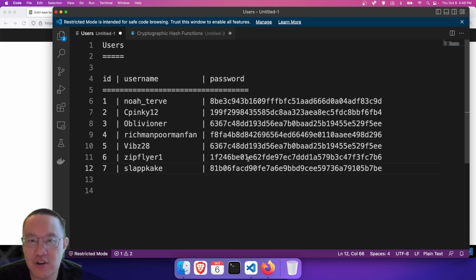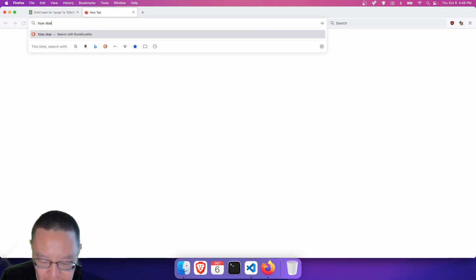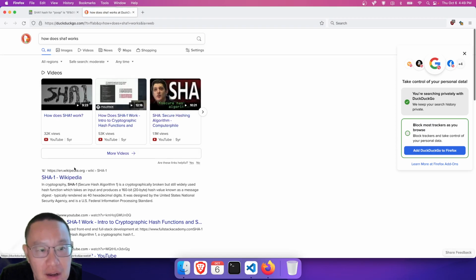So now, what we just did, we just calculated the SHA-1 hash value of all the plain text passwords that were originally here. How does SHA-1 work? Can two different passwords come out with the same hash? Well, a lot of math. How does SHA-1 work?